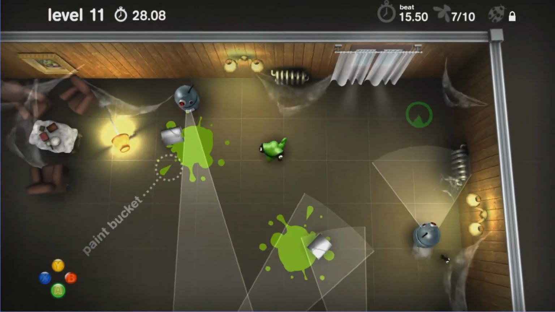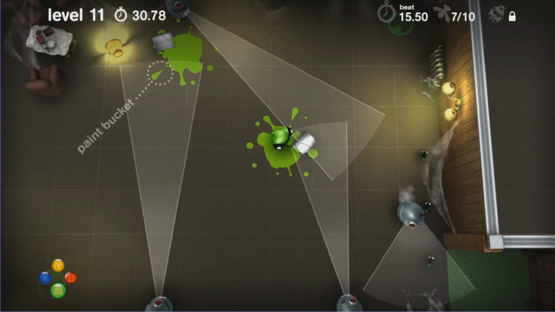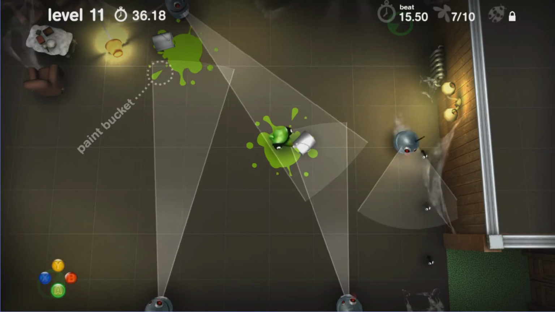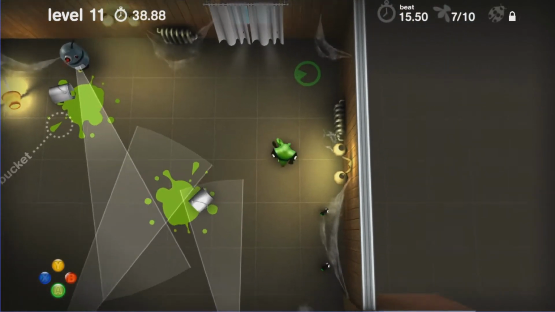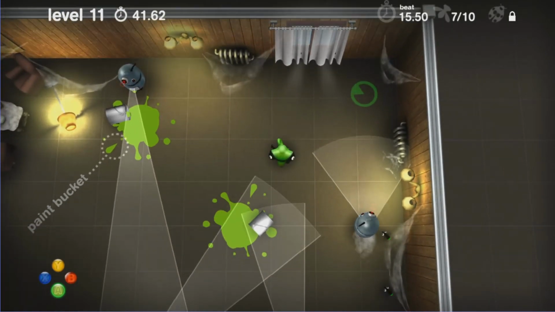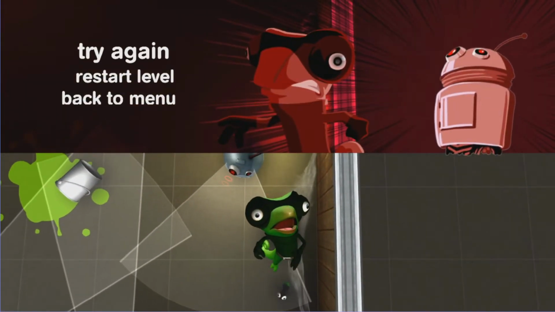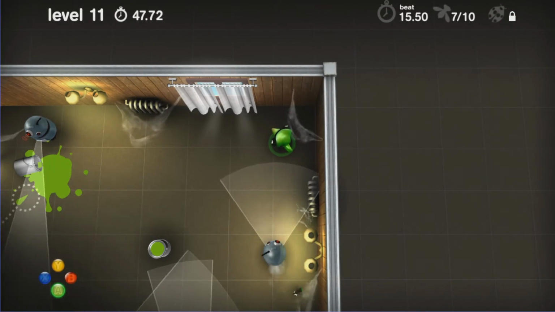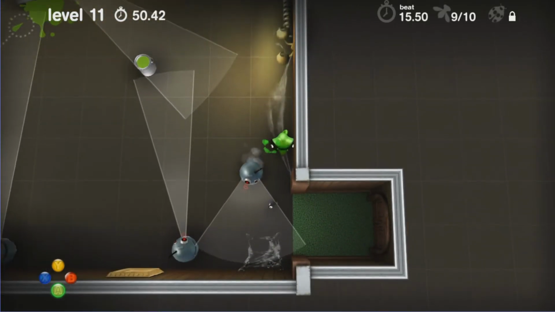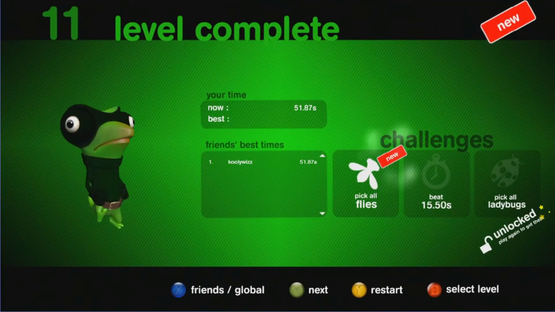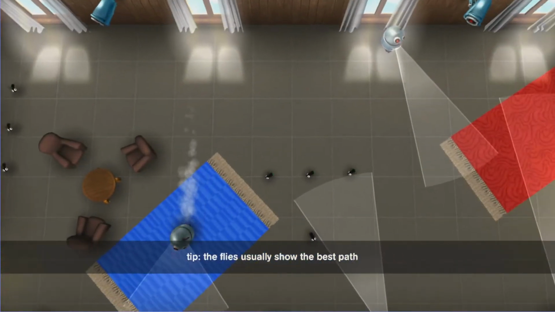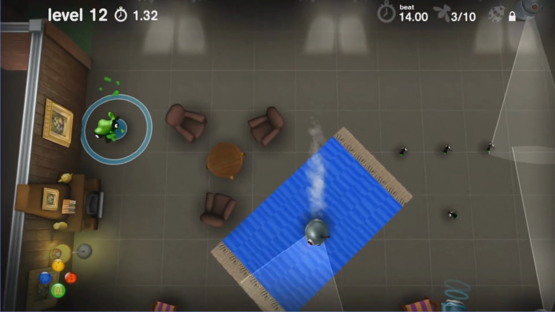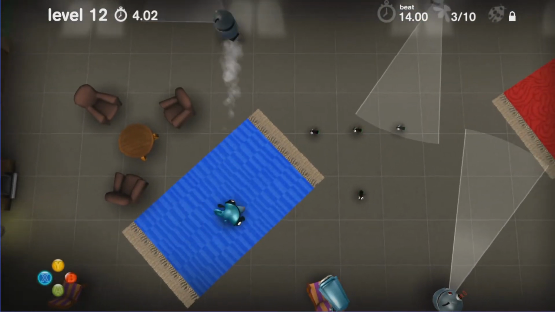And then let's make our way into that green area. What? Why do I need this green area? Okay, this is interesting. Darn it. Okay. So how are we gonna do this? Like this? Oh, okay. Alright, I guess I was overthinking that. Flies usually show the best path. Alright, flies. Take me to victory.